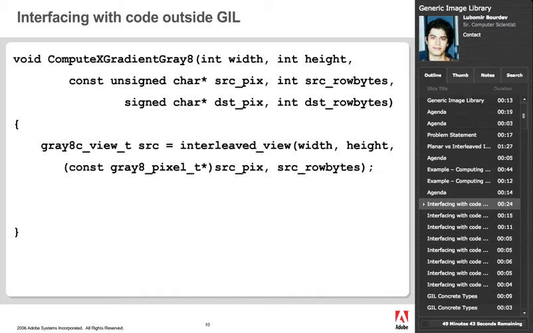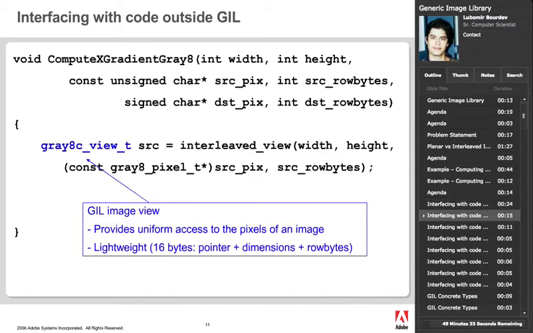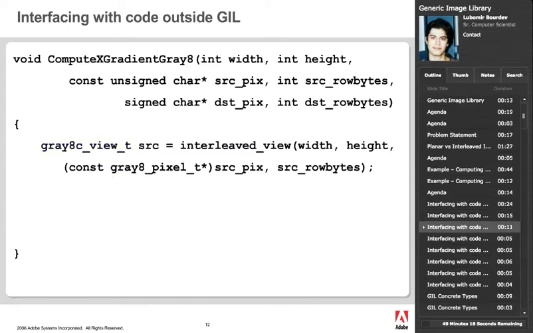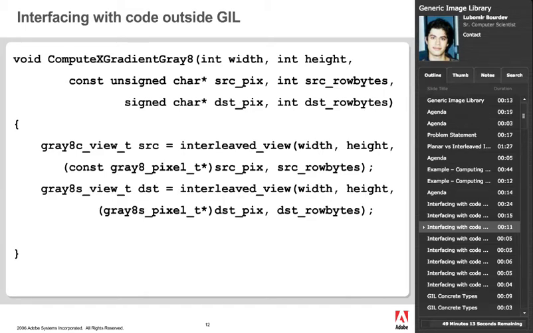The first thing we can do is take all of this information and wrap it into what we call a GIL image view. An image view is a lightweight construct that provides uniform access to the pixels of an image. It is very small, very fast to construct, and does not copy the pixels. We do the same for the destination, and finally we call the gradient algorithm with the two image views.